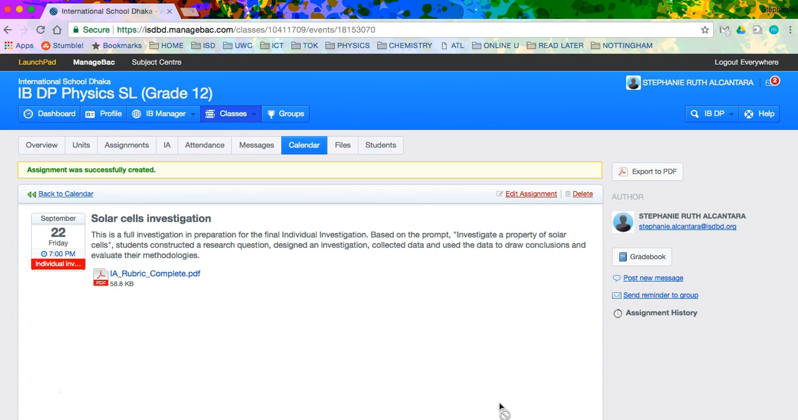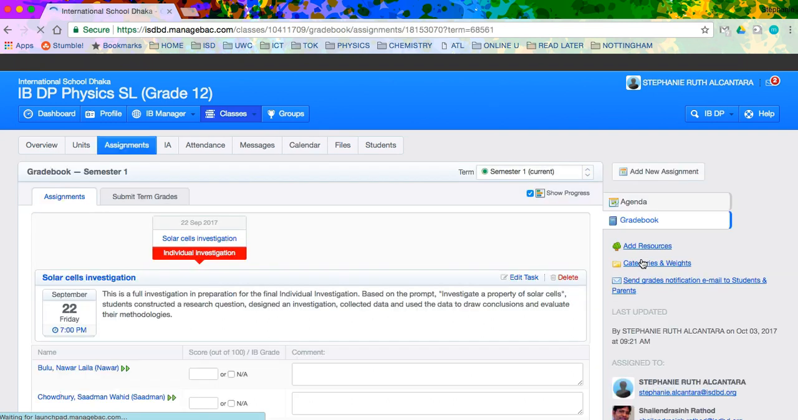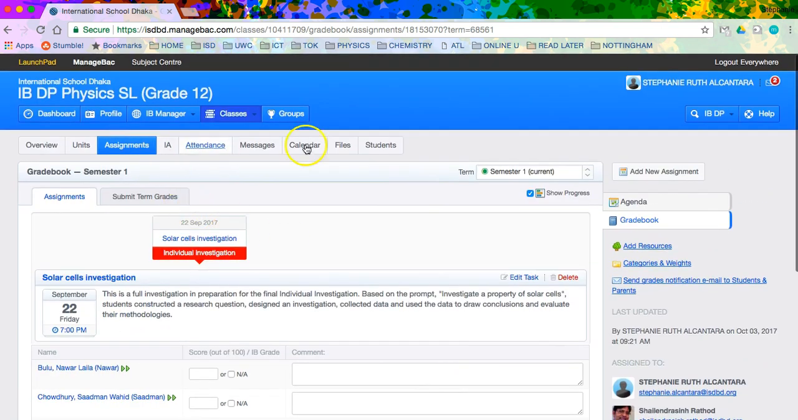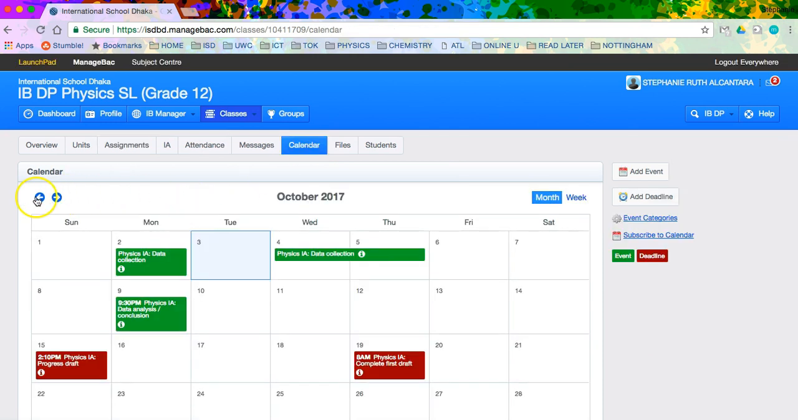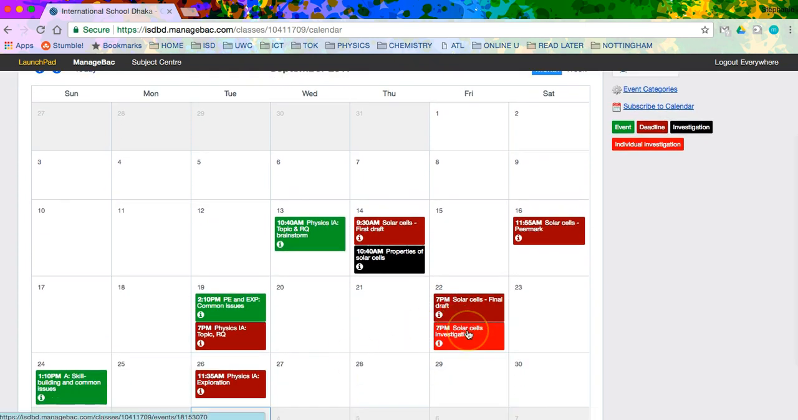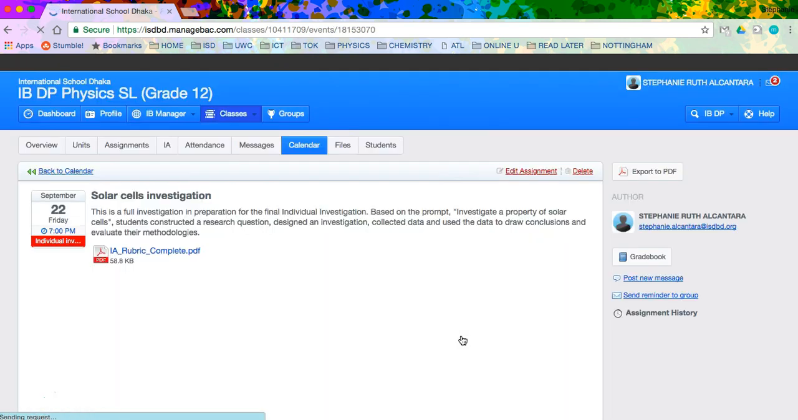So now the assignment should show up in the gradebook. So let's take a look at how to access the gradebook. One of the ways to do that is the button on the right over here called Gradebook. Now, if you weren't on that screen, you can also get there by going through the calendar. I set this assignment for September 22nd, and so there it is, color-coded red for individual investigation. And if I click on that in the calendar, the button to the gradebook appears on the right as well.